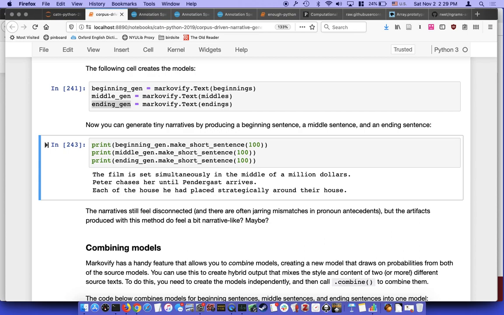The film is set simultaneously in the middle of $1 million. Peter chases her until Pendergast arrives. Each of the house he had placed strategically around their house. That doesn't make any sense. Shy, soft-spoken Joel Barish and teenagers head for the underdog. That's a very Vladimir Propian sentence, I feel like. When they're at the base, in fact, the vacation is over and Andy makes plans to marry.